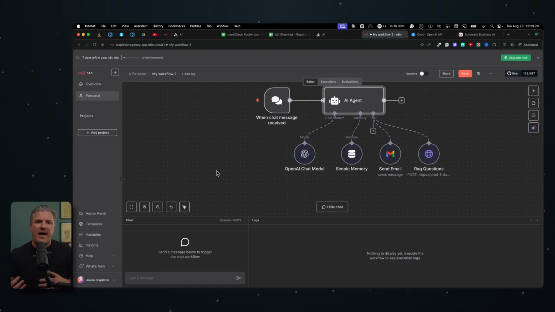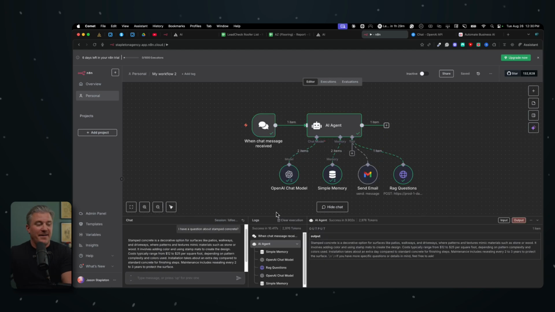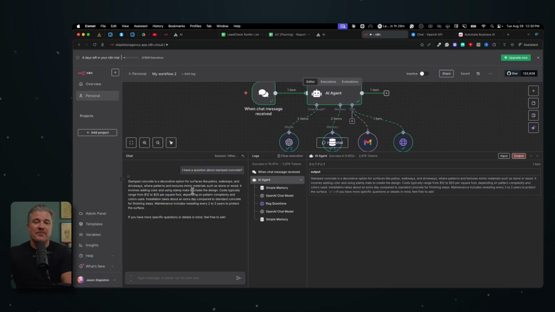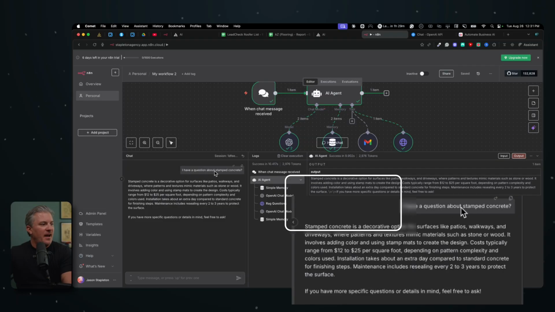What I'll do is I'll come back when there is an error or something that's wrong, and then I'll show you how to add that to your system message so that we can overcome the hurdles and make sure that your AI agent is doing exactly what you want it to do. And okay, it wasn't long before we got exactly what we were looking for. This is actually the first question I asked: hey, I have a question about stamped concrete. Now, how do we want the agent to respond to this? Well, we wanted it to say, sure, what's your question?